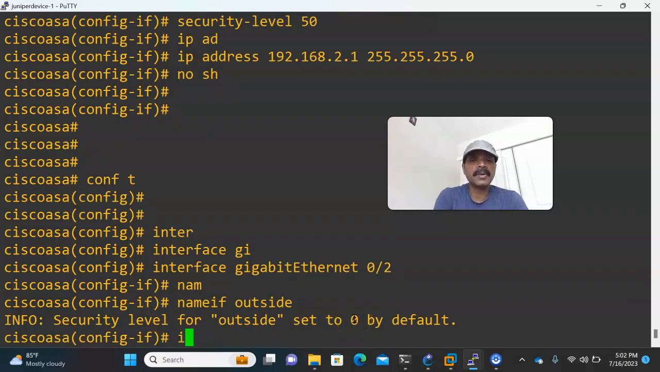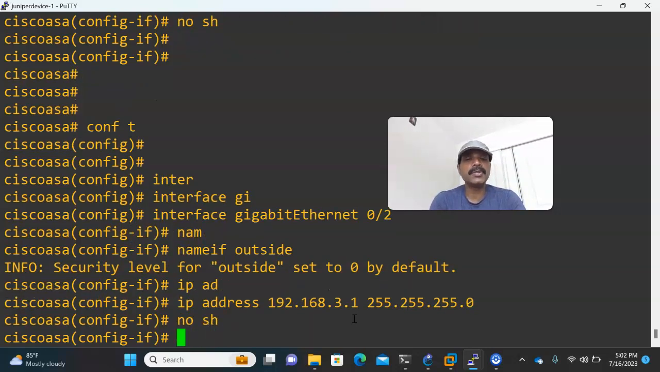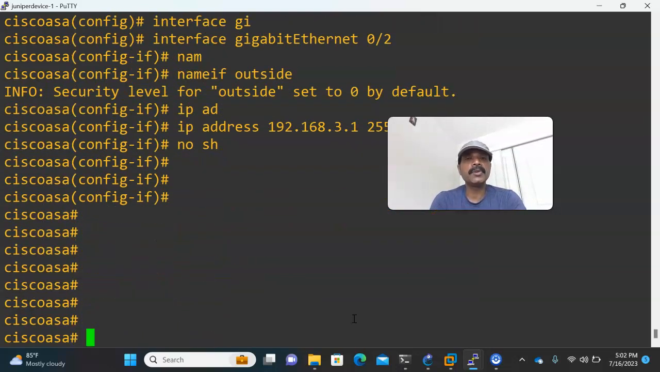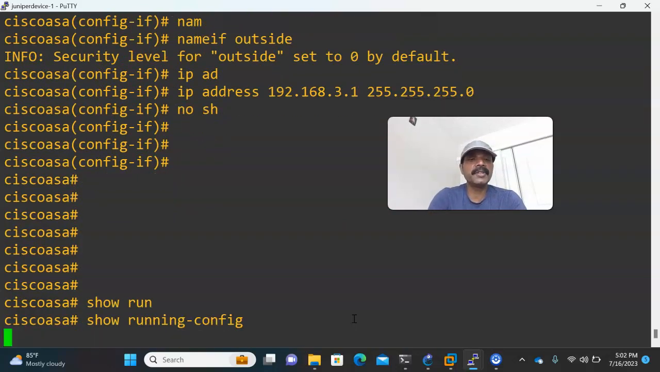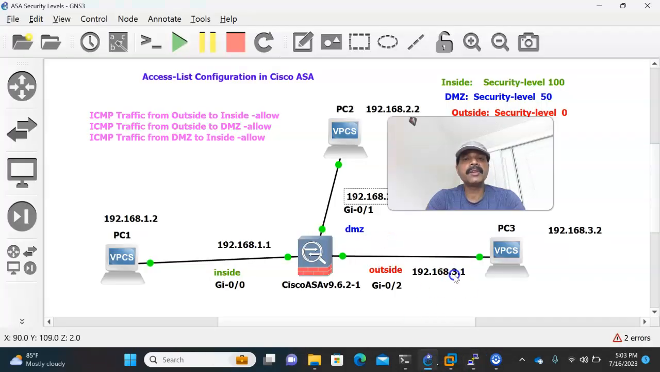Now let us assign the IP address 192.168.3.1, 255.255.255.0, and let us do a no shut. Now let us quickly view the running configuration to check that what we have done is correct. Gigabit 0 is the inside interface, security level 100, IP 1.1. DMZ is 50, IP is 2.1, and gigabit 2 is outside, and the IP is 3.1. These are the things I have configured.